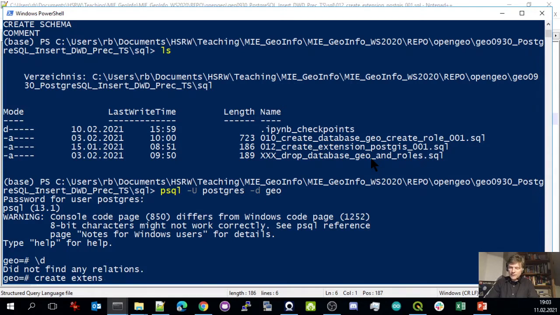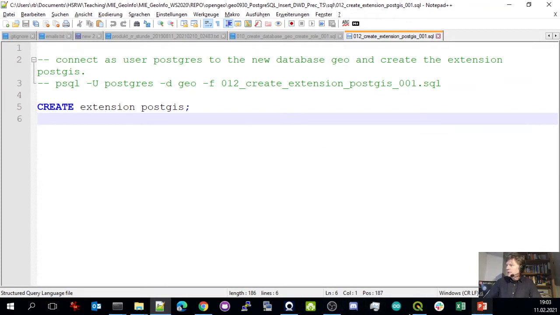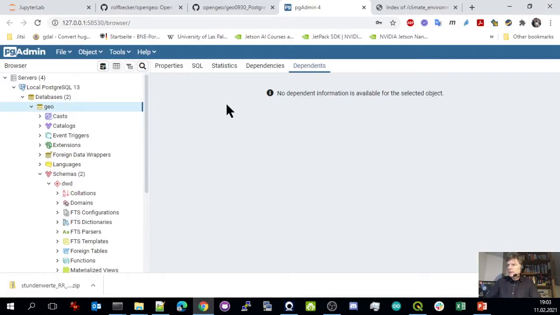So let's create extension PostGIS. But this requires that you have installed the PostGIS software on the server already, because otherwise it would not find this PostGIS package and it could not create the extension. So now the extension was created. Maybe I stay logged in here. So what do we see now in pgAdmin?